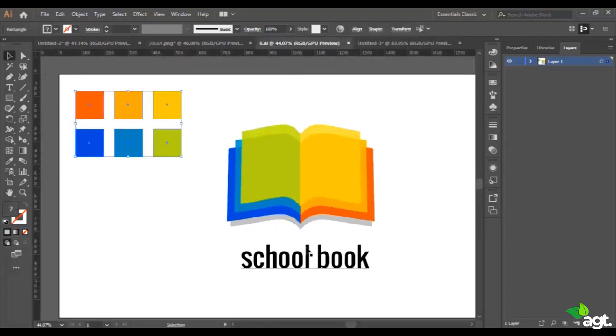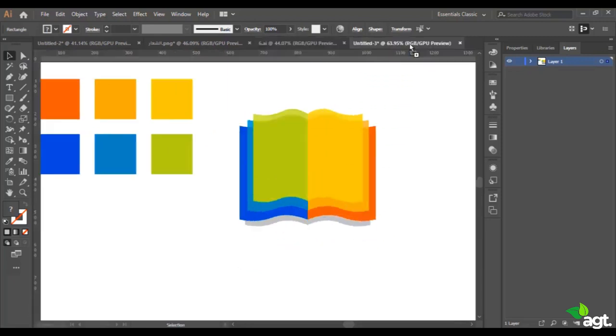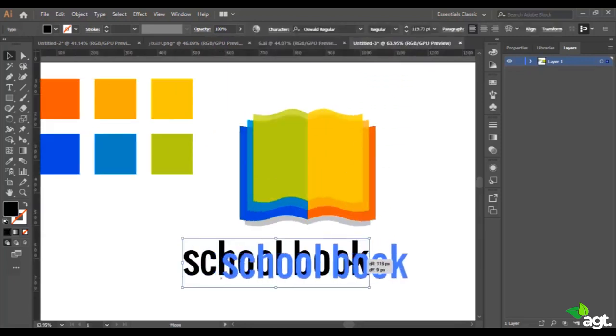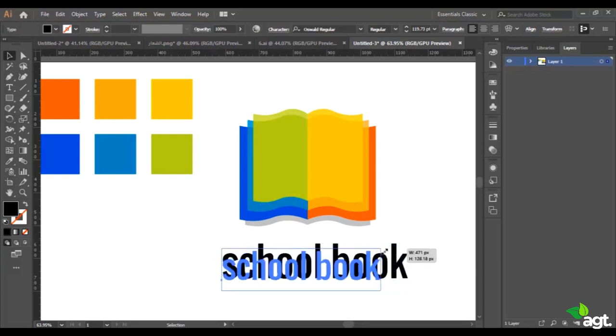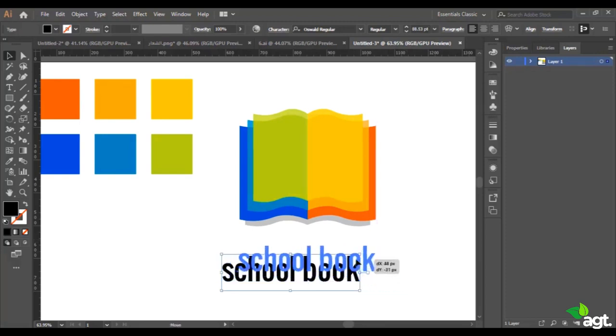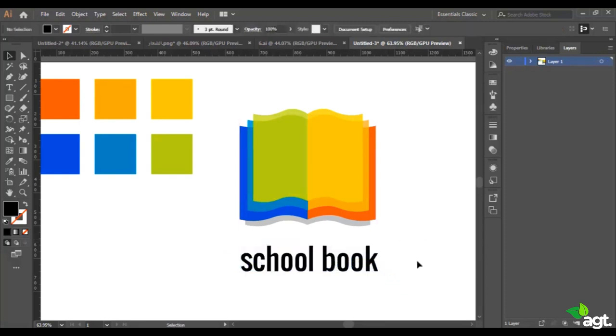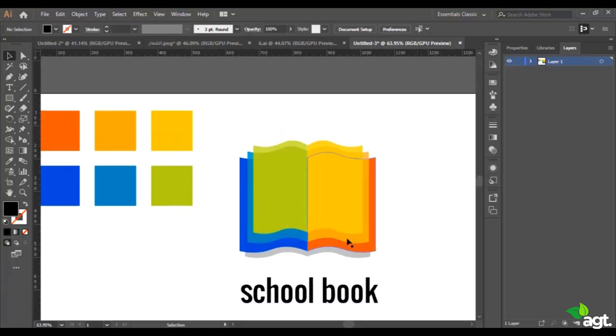Now we can add any text we want to our logo. I would drag this slogan right here and I put it right here. I adjust its size, and of course, as I say in any video, you can change its font, color and size to whatever you want. So this is the final look of our logo design.